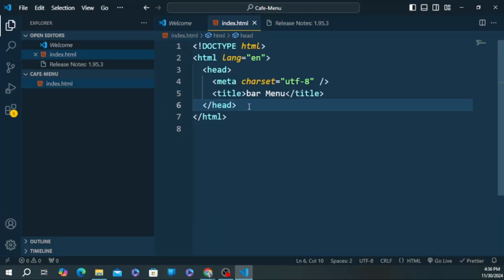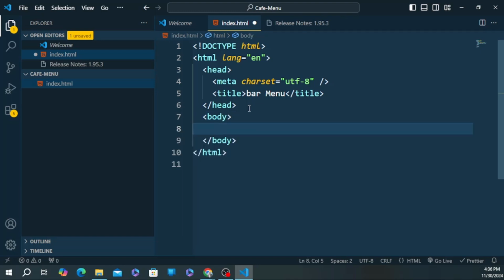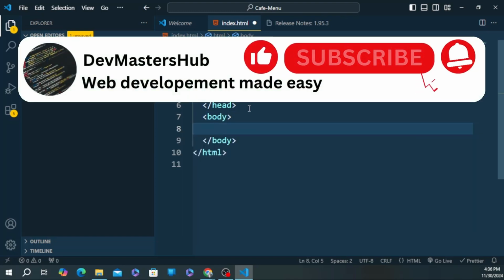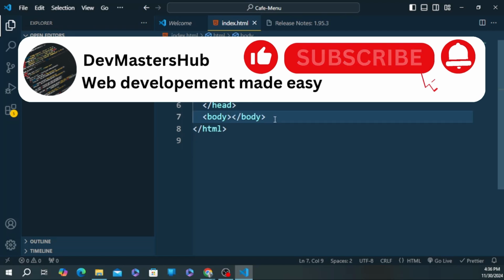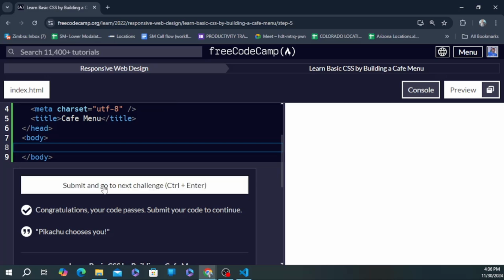And now we're gonna go back again to the HTML that we created. So here we're gonna start with the body element. Okay, so now we click Ctrl S to save. Okay, let's go back to the freeCodeCamp.